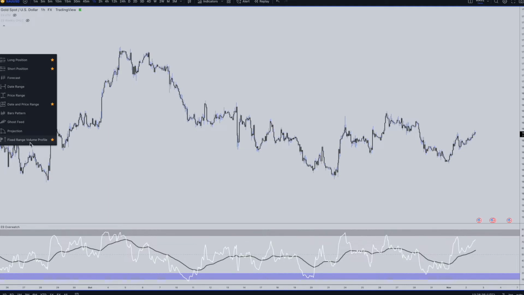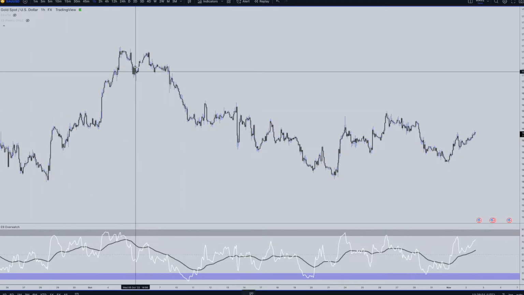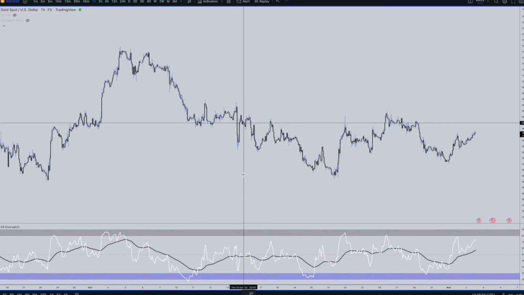So it's called the fixed range volume profile, or FRVP. There's a lot of people using this, like I just said, but I think if you get a simple process for how to apply this to your charts, then you can use this quite accurately. So I'm just going to basically attach this to impulse runs.